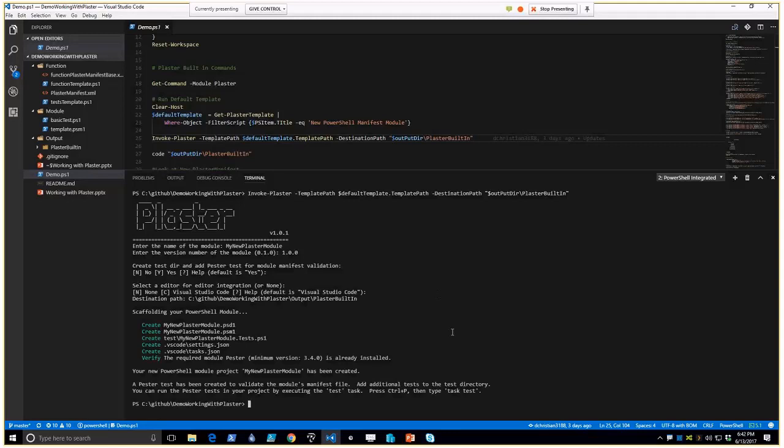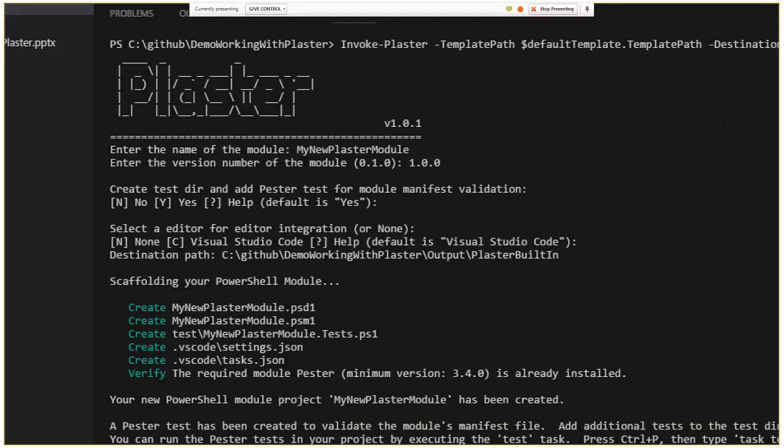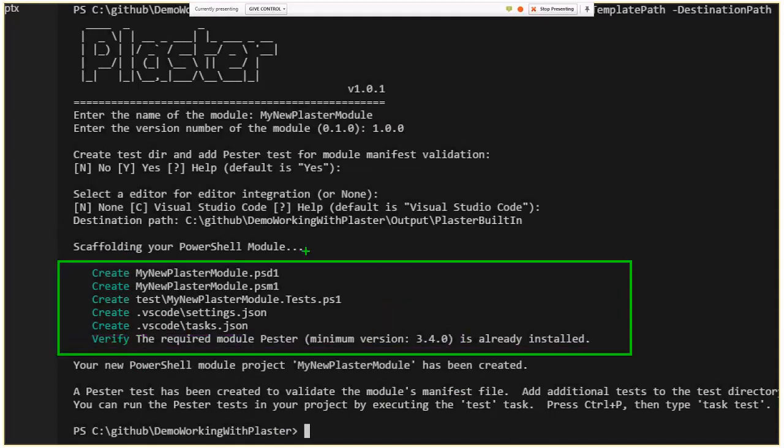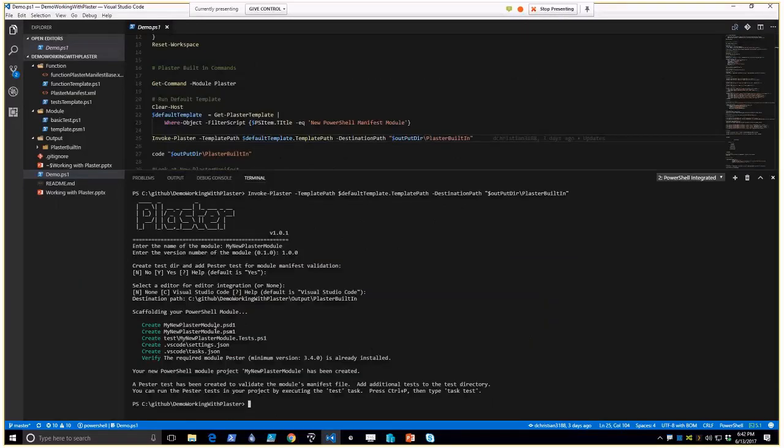So now we actually see that Plaster went ahead and created all of these files for us. So it created our PSD1, our PSM1. Since we chose to do tests, it included these tests. Also, since we chose Visual Studio Code as our default editor, it gave us a couple of things to work with that. And then it verified Pester was installed. Okay, seems pretty cool. So let's see what that actually looks like.